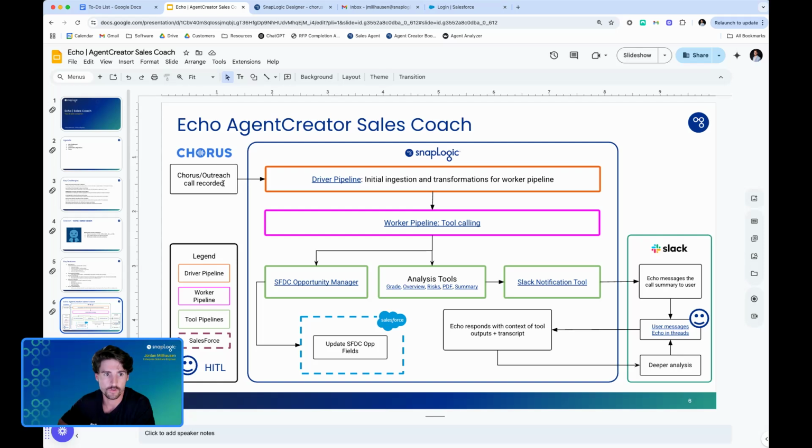As soon as the Chorus call is completed, Chorus is just call recording software, which does provide AI summaries and action items, but to me it's a little limited, and there's no follow up. As soon as it's completed, there's its AI summary, and there's no actual additional follow up. So with this application, we ingest a Chorus call, which is also connected to Outreach, which is a dialer.